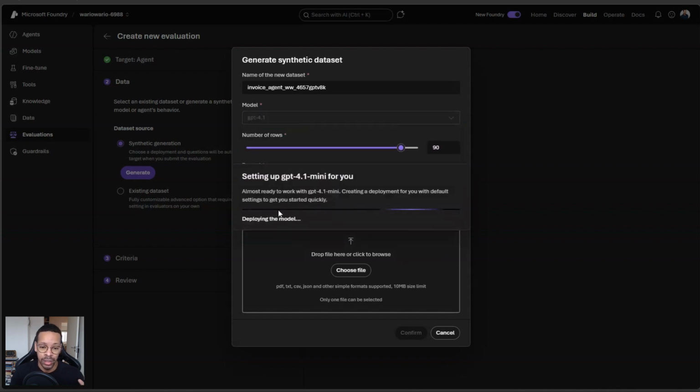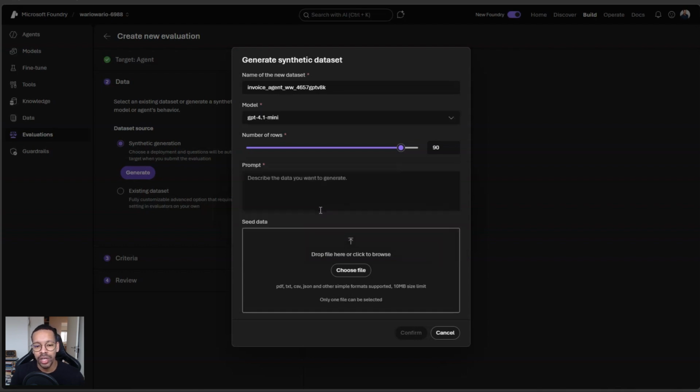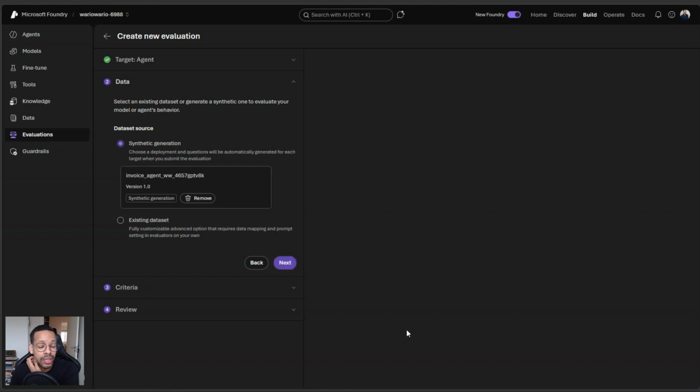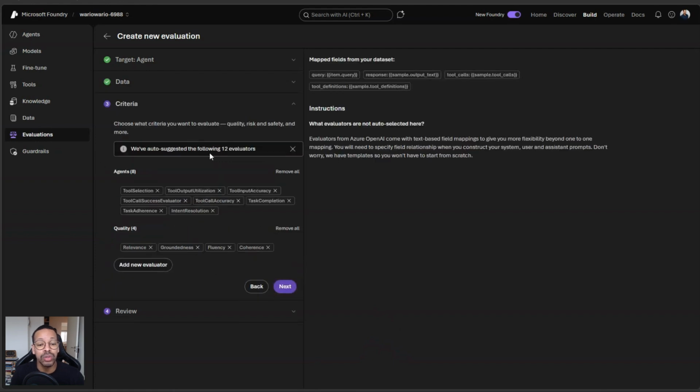So I will use a simple smaller model, and this model will be deployed, and you can write a prompt here: create sample data, confirm, and you can choose a seed data file, which you can use to seed the test. So if you have an existing data set, just upload it here. And once that is done, you can choose what you want to have as evaluators. So in this context, you can have tool selection, you can have tool output utilization, which I love because we don't have this in Copilot Studio.